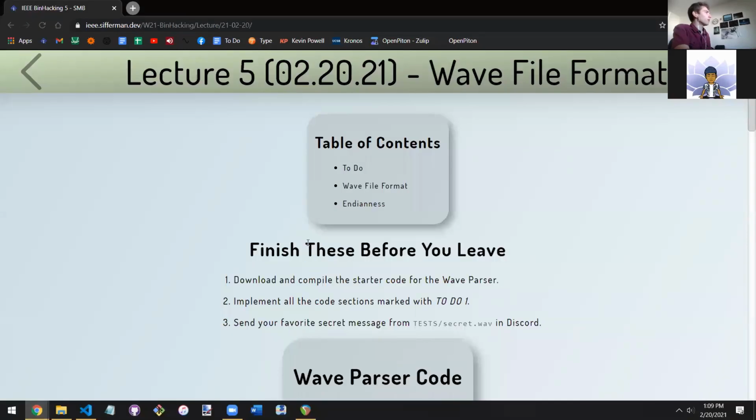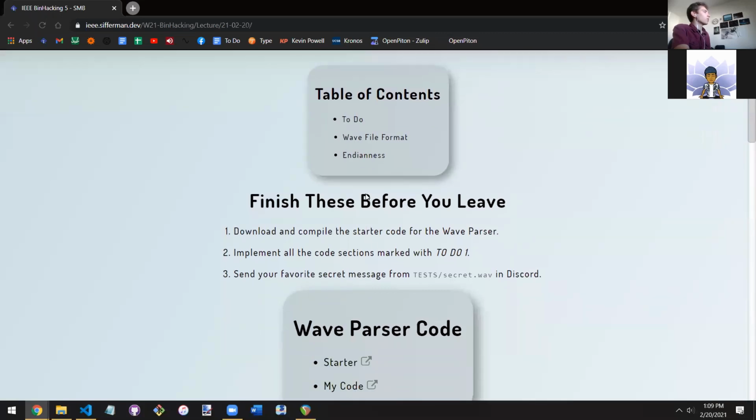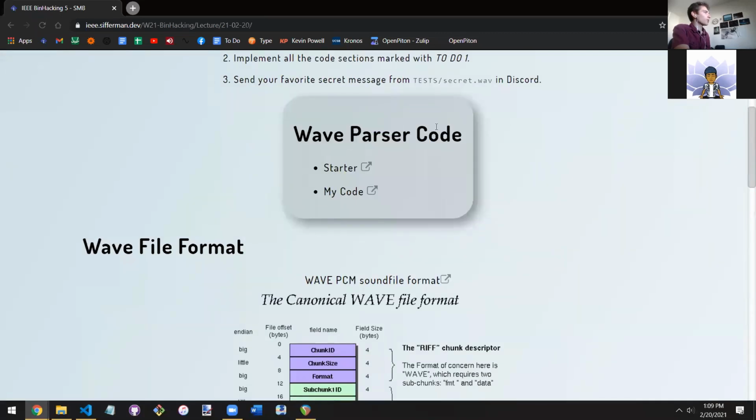Okay, so I'm just going to walk through how to download the starter code and how to get started with it. So I'm going to share my screen. The lecture for today, so yeah, wave file format. So right here, wave parser code. So right here, it says my code. This is my solution that I've coded up.